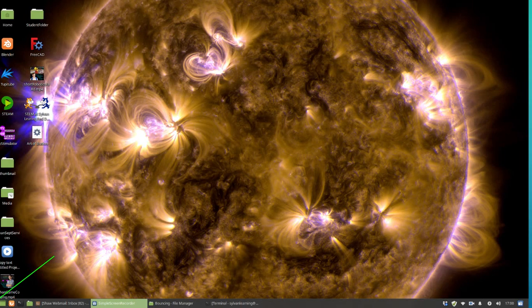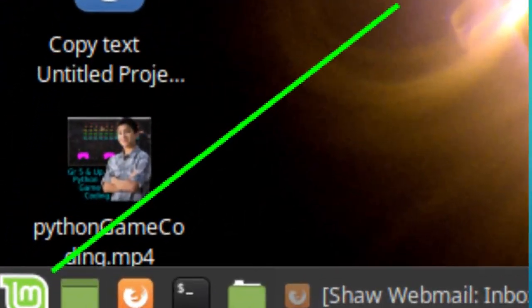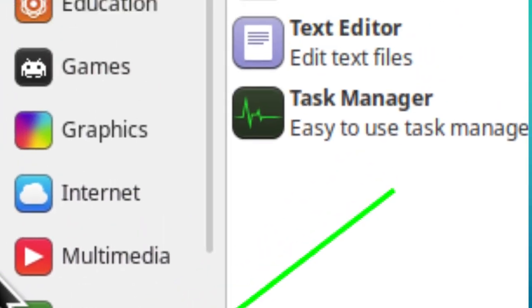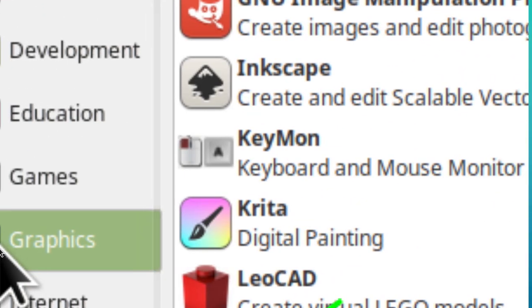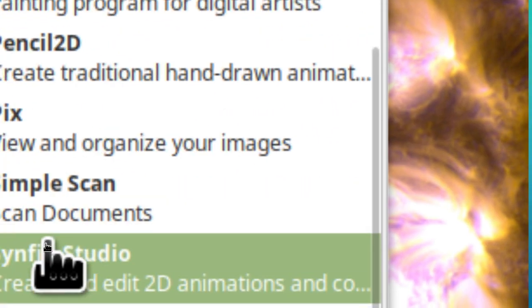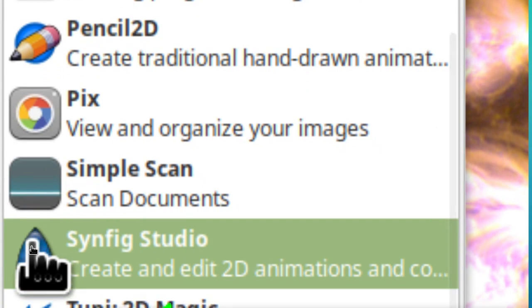So what I want you to do is go down here to the menu, click on that little LM down there, go up to Graphics, hover above that, and then in the categories, just find Synfig Studio and click on that.